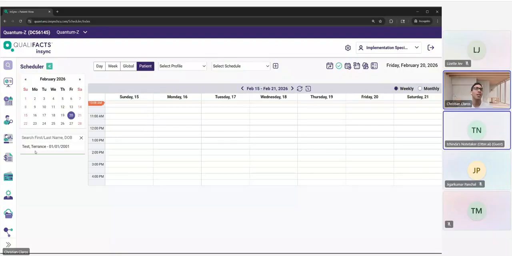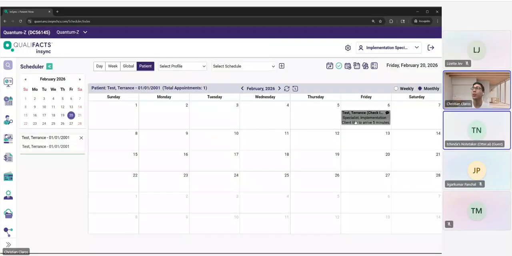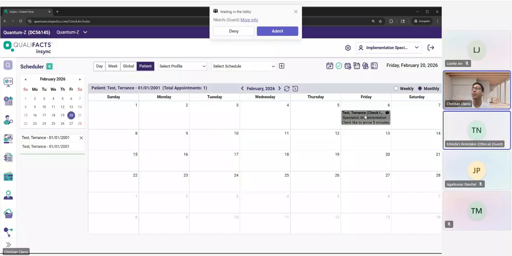So if I wanted to see, I guess, Test Terrence, if they had any appointments, I can click on Terrence's name, and then I would see any appointments that we see. So if I go to the month view, I can see that Terrence had an appointment on February the 6th. So that's how I can see the appointment view.